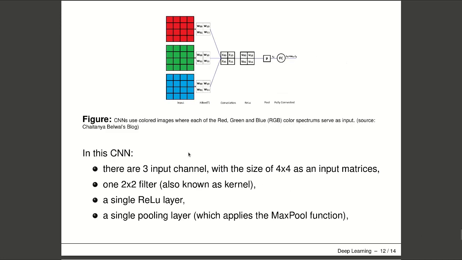Okay, let's put all the components together. In this CNN, we have colored images. Therefore, we have three input channels with a size of 4 by 4, followed by a filter. As we mentioned earlier, for each channel we have a filter, right? Here our filter size is 2 by 2. Next, after the convolutional layer, we have the ReLU activation function. After that, we have the pooling layer. And at the end, a fully connected layer.